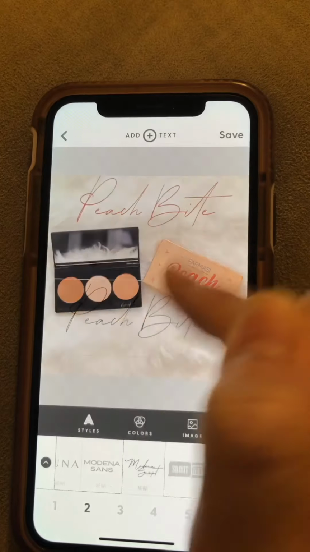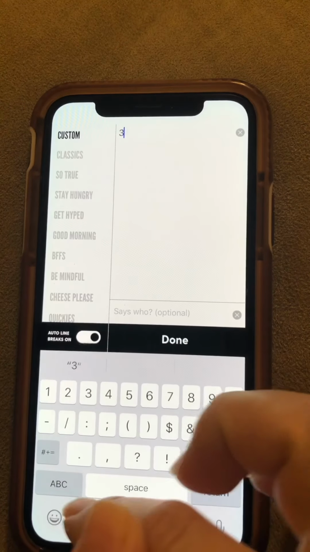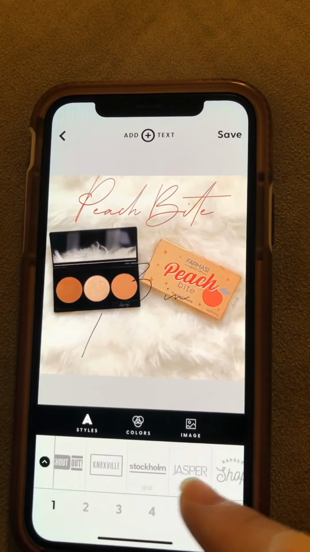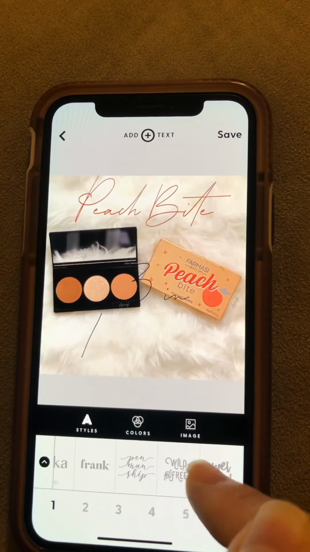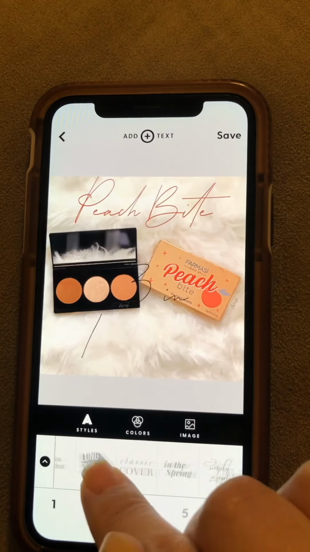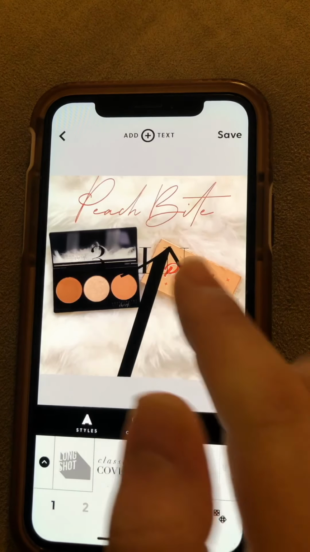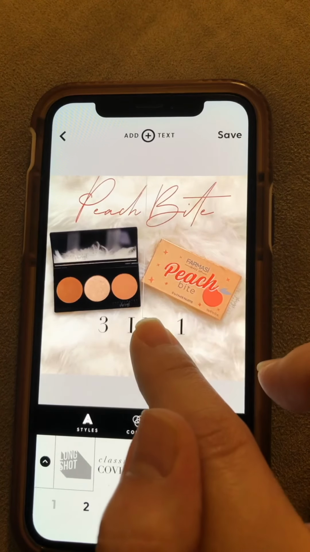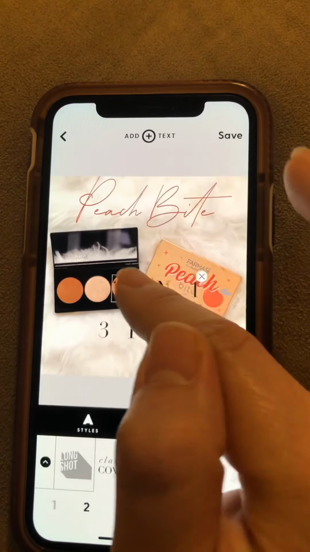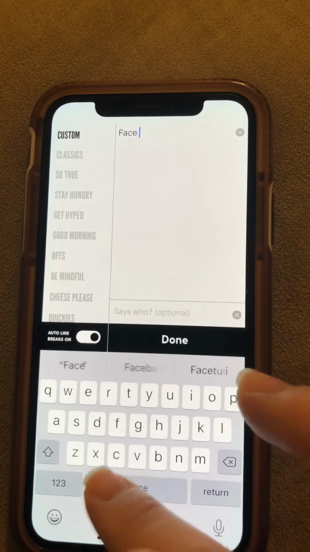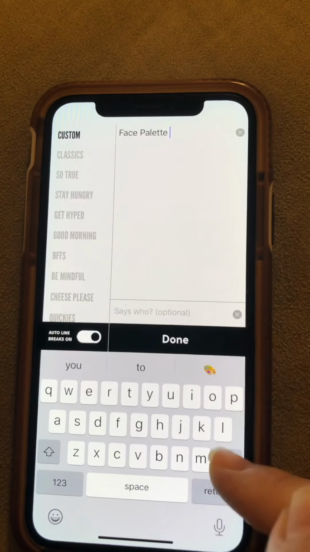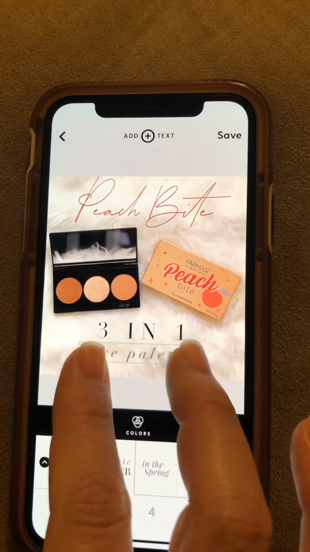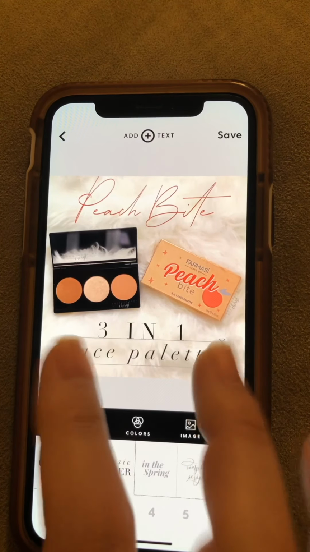So then I'm going to get another text box, and I'm going to put 3 and 1 and 1. And I'm going to choose, I'm trying to remember, this one. This is the one that I use. So this style, classic cover, is what I use at the bottom. I'm going to make it smaller. There, 1, and then base palette. Like that. And then I use the option where it's side by side. Make that a little bigger.